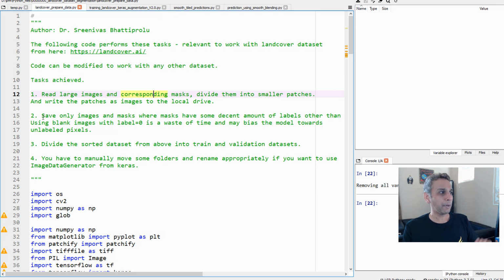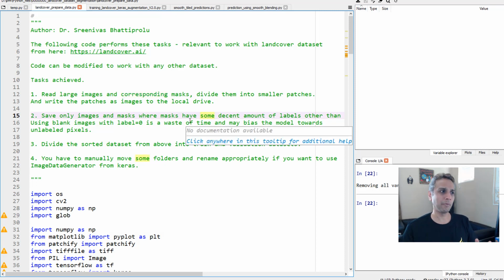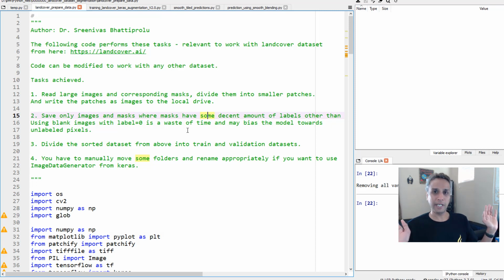The second part is save only the images and masks where masks have some decent amount of label, because I realized that these images are so large. When you cut them down into 256 by 256 patches, almost half of the patches do not have any labels. The only label they have is 0, which is unlabeled. So why do I waste all my computing time training on those patches? So I just eliminate them. So don't use them. That's step 2.